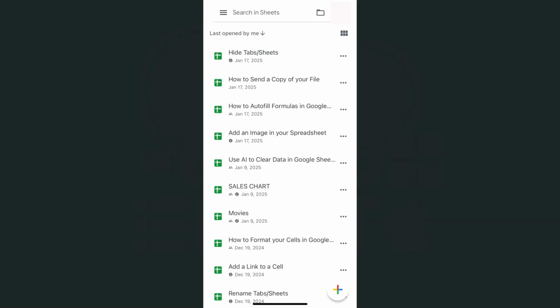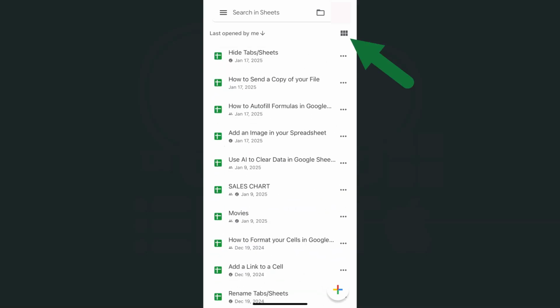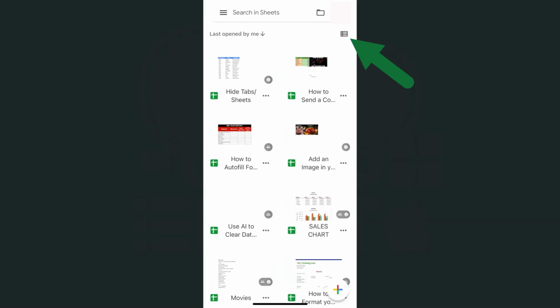Switching between your list view and your grid view is quite easy, and that's just by tapping on this icon right here. And there you have it. So whichever preference you have, you can easily switch that with just one tap right here.